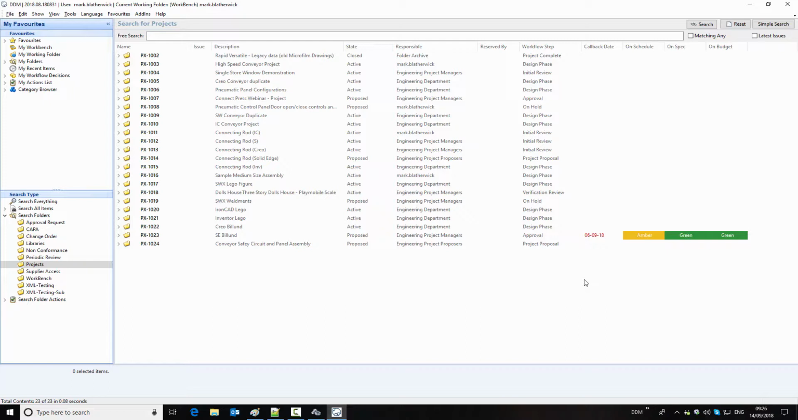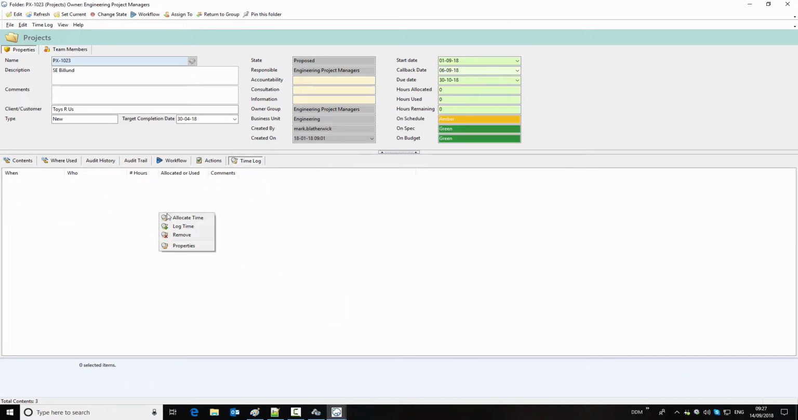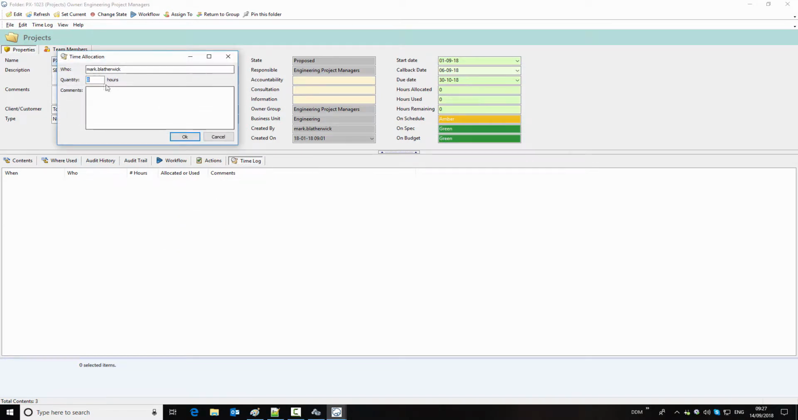So that's how we configure and switch on the project management attributes within the folders themselves. Let's just take a look at allocating time. So if we go back into the project, we've got a new time log tab. If we come here, we can allocate time to the project, and we'll say 100 hours, which is our initial estimate.